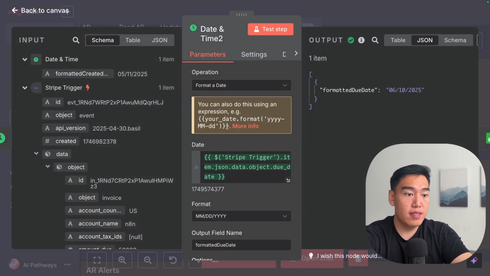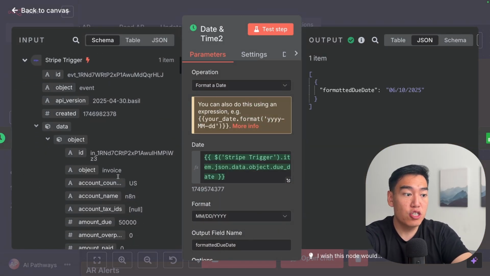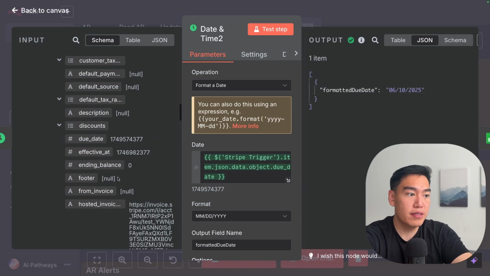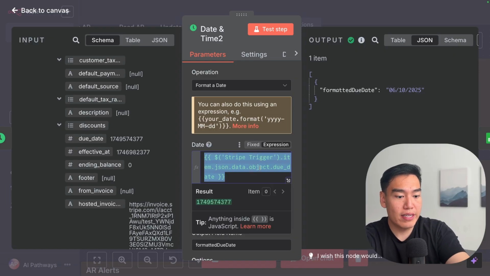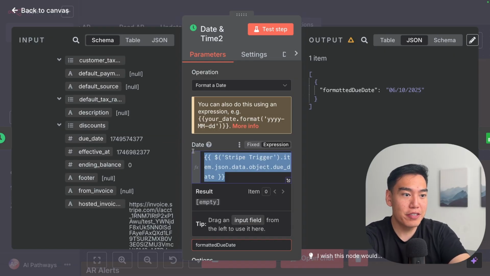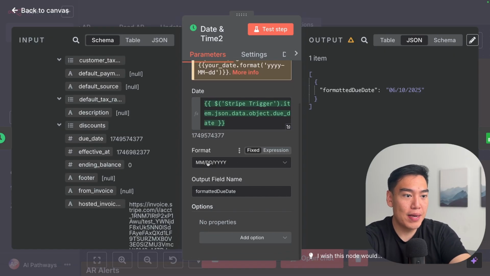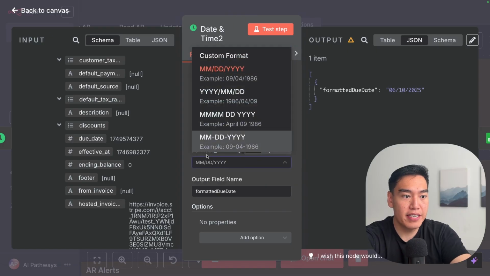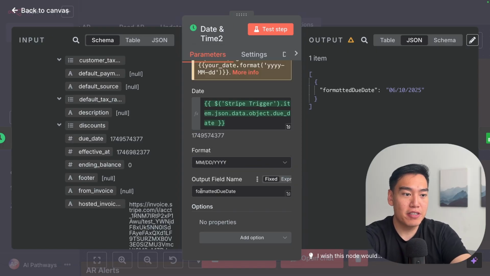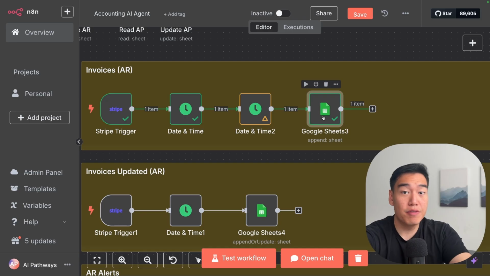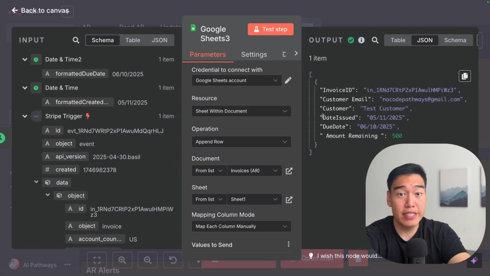So this is the same exact thing, but rather than showing the created date, if we scroll down, this is referencing the due date here, which ends in 4377. As we can see, just simply drag this over to the due date. And then for the format, month, day, year, you can change this to anything else you want. And then make sure to name this formatted due date. And then once we have all those fields, we can neatly send all this information over to Google Sheets.